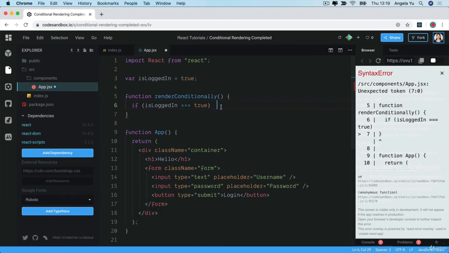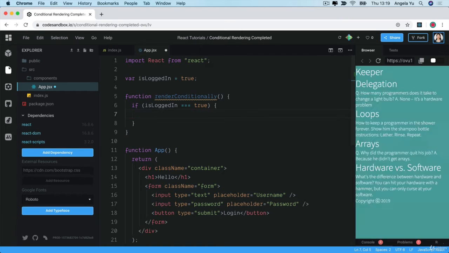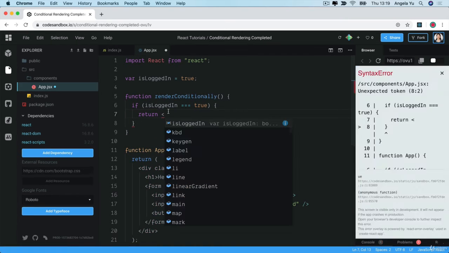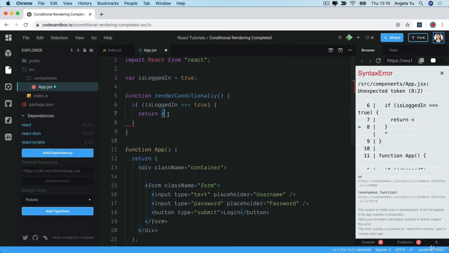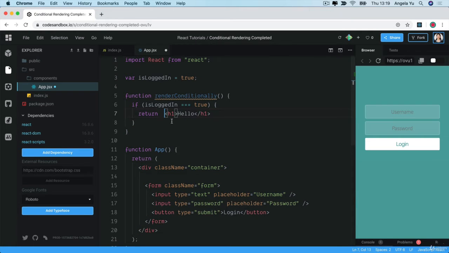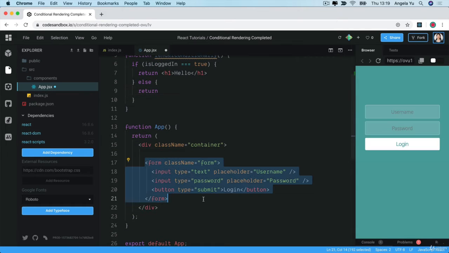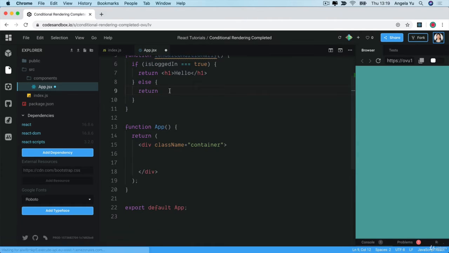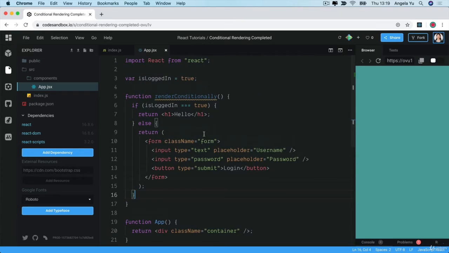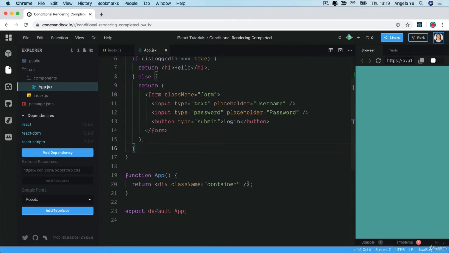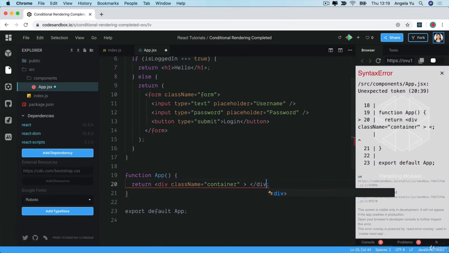If isLoggedIn is true, well, in this case, we're going to return an h1 component. So I'm just going to cut that out from there and then return it here. But else, namely, if they are not logged in, or if this is equal to false, then we're going to return this form component instead. Like so. And then inside our div, let's just make it a non-self-closing div.